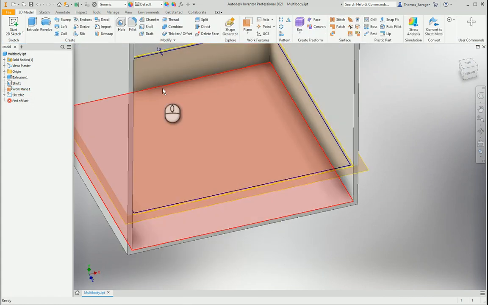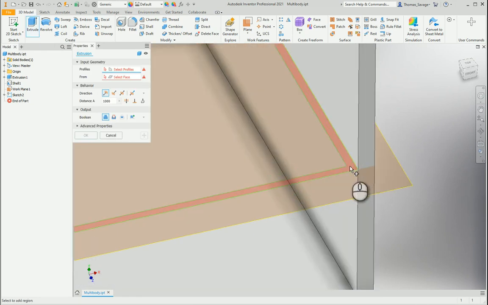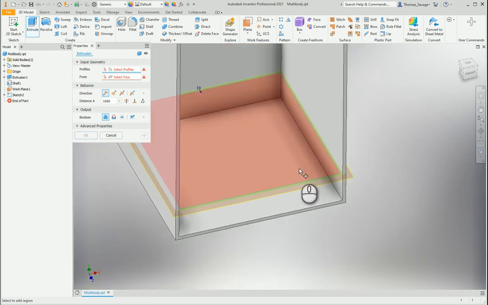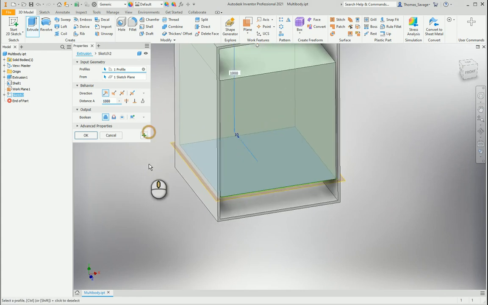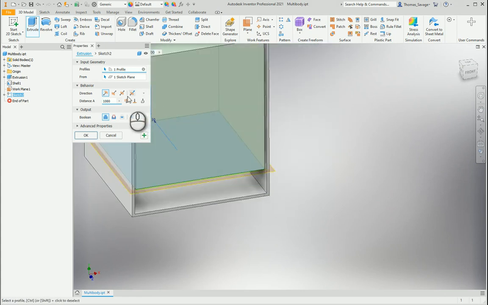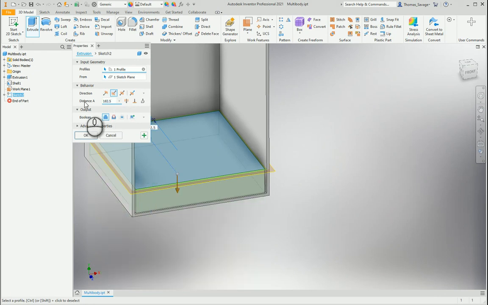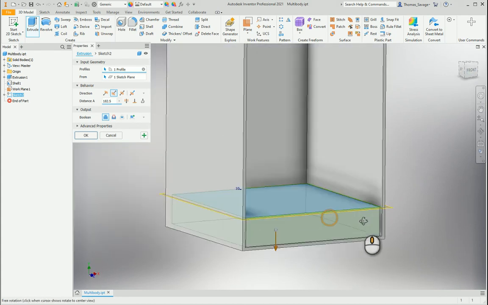So extrude, select the profile, as in others before, because we have 2 profiles we have to select it, whereas if you only have 1 profile you don't. Set the profile we want, which is this one. Select the distance, we want it to go down here, so flip it, and then we want it at 182.5, and we can see it's perfect.